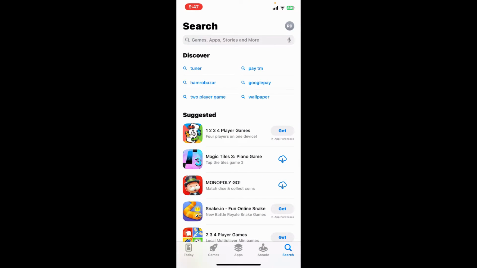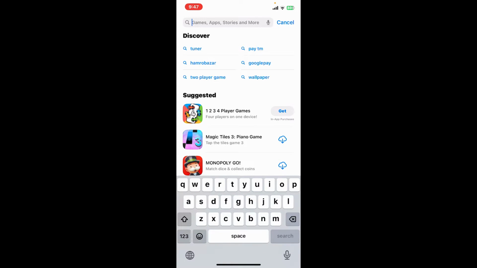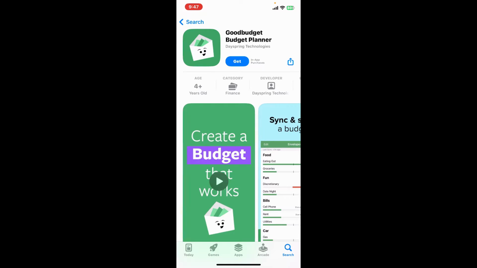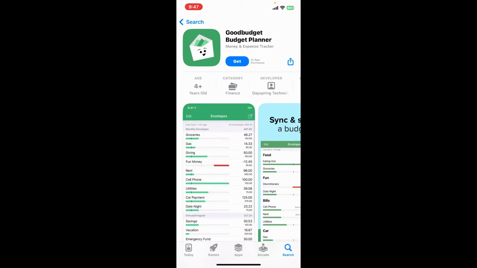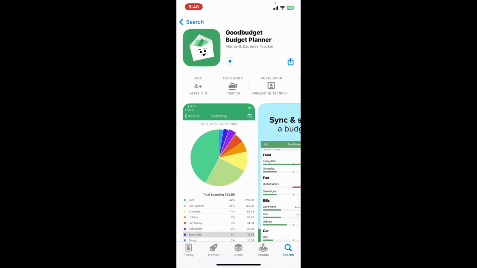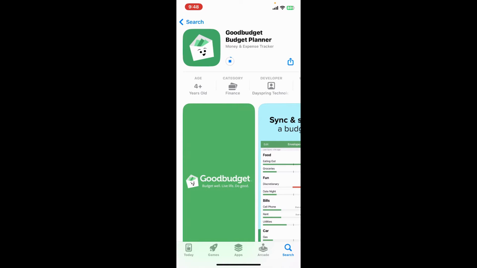Open your App Store and go to the search box at the top and type in GoodBudget and search. Once you come across this application, go ahead and tap on the Get button to begin downloading the app on your iPhone. GoodBudget is a personal finance application that helps individuals and families manage their budgets and track their expenses.